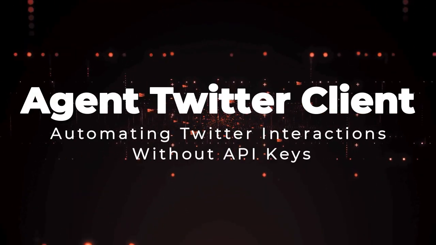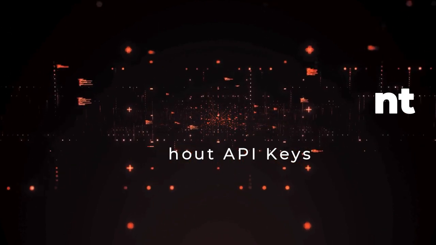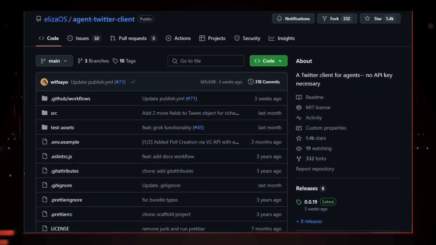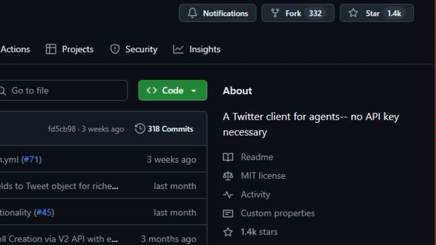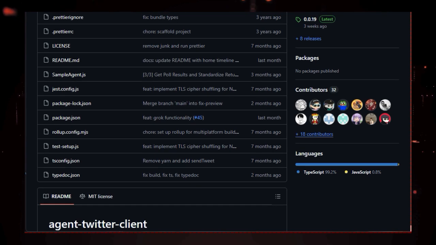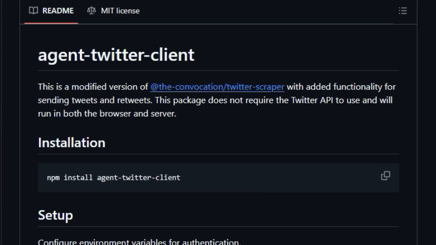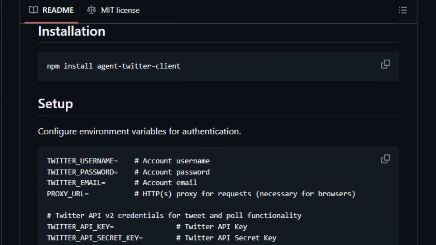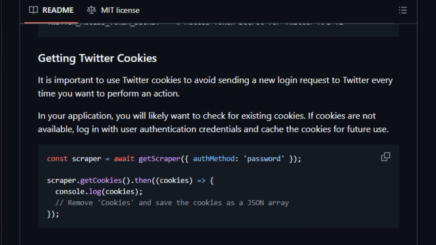Project number 3, Agent Twitter Client, automating Twitter interactions without API keys. Tired of dealing with Twitter's API keys for your projects? The Agent Twitter Client offers a unique solution, allowing you to automate Twitter interactions without the hassle of API authentication. This tool stands out by enabling you to send tweets and retweets programmatically, directly from your browser or server environment. The Agent Twitter client bypasses the need for the Twitter API by using a scraping method.